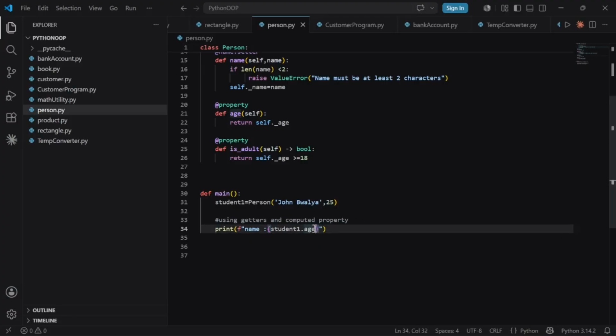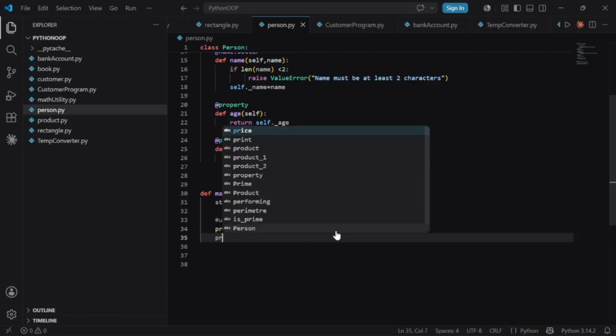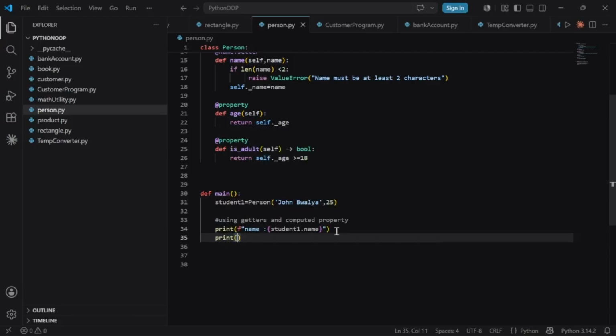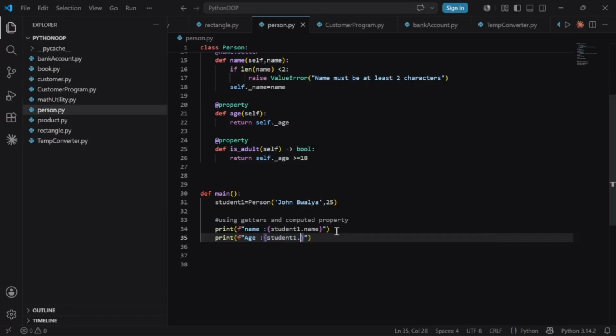Okay. So in the first place, we are calling name. We have to print as well the age, student1 dot age, just like that. So we don't know if we are calling age or what.